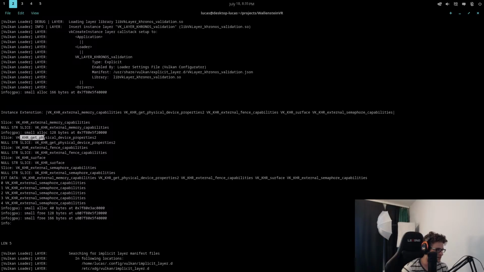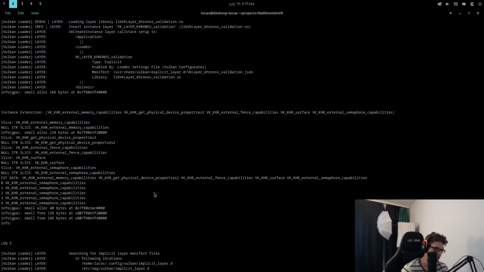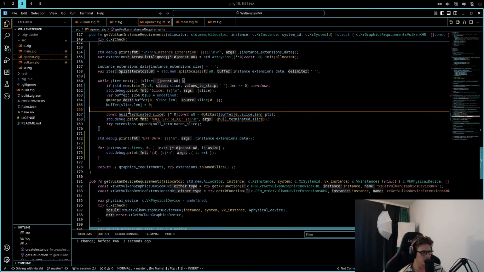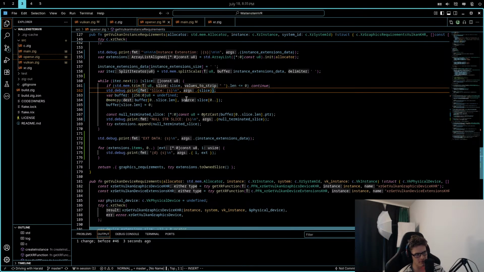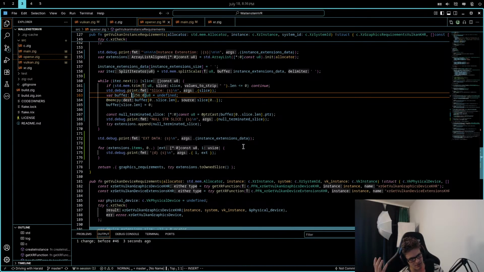Let's see. Slice. Okay, the slices are correct, and the null pointer strings are correct. So it's something when we append them, they all are using the same pointer apparently. Somehow. But how is that possible? Shouldn't this be correct? None of this should be static. It should also create a new buffer every time, and even if it was the same buffer, you'd still override it.